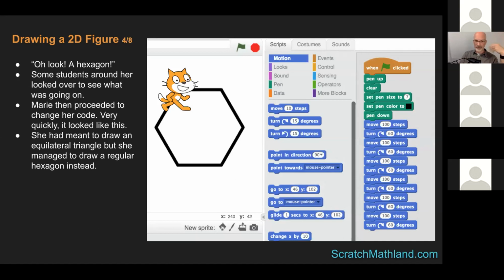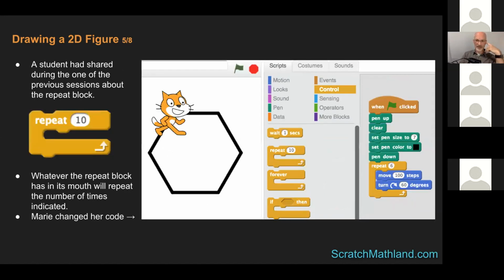Of course, that's not what the original plan was, but rarely do things really go according to plan. But this was really exciting that she drew a hexagon, when she was actually trying to draw an equilateral triangle or a triangle of any kind. A student had shared previously about the repeat block, and I might have said, you know, the repeat block might be able to help you with your code there.